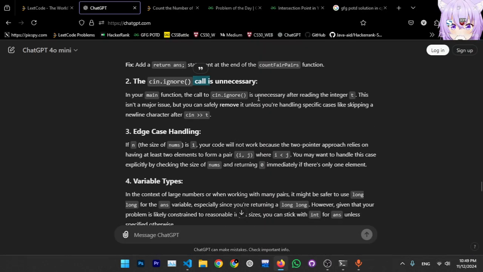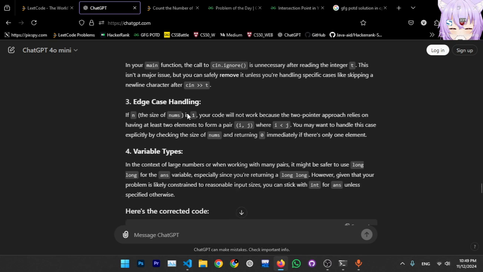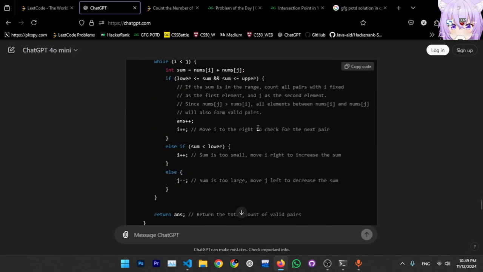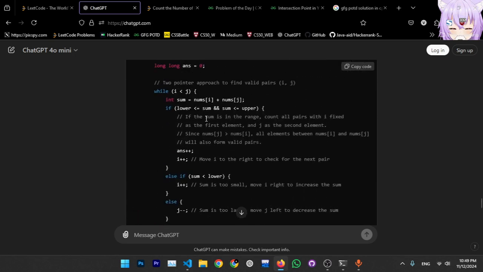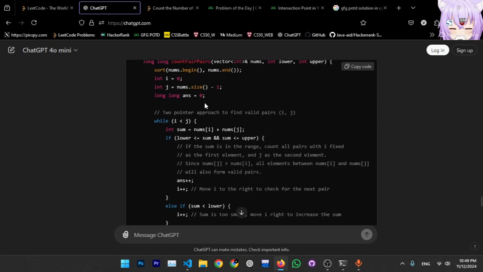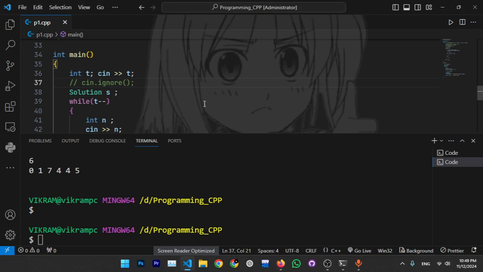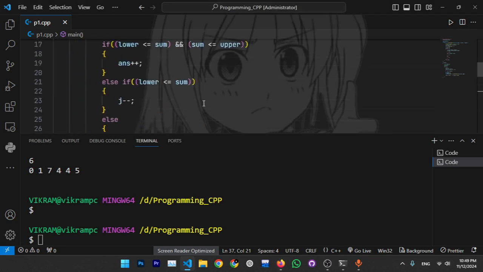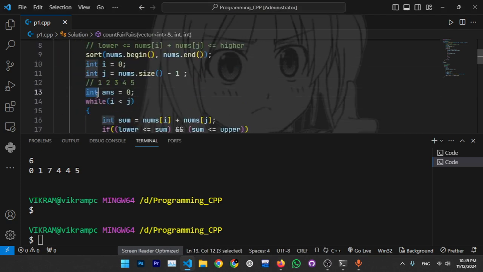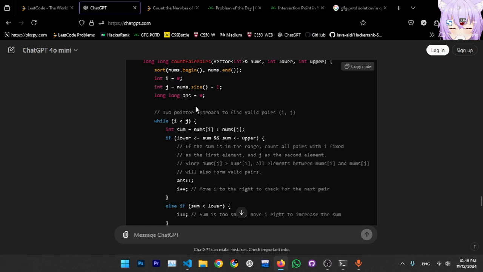Okay, now integer name, corrected code. Yeah, it should. Okay, so I read the same, and oh yeah, it should be long long. What am I forgetting? It should be long long because it's returning it.